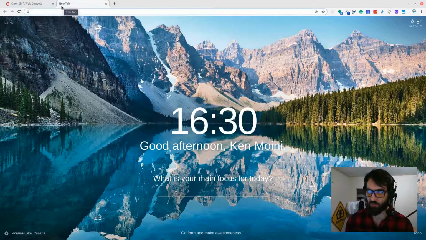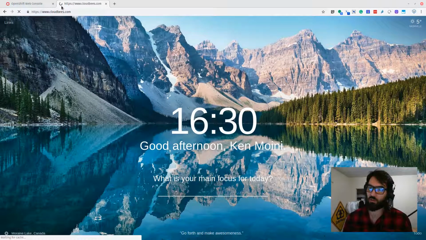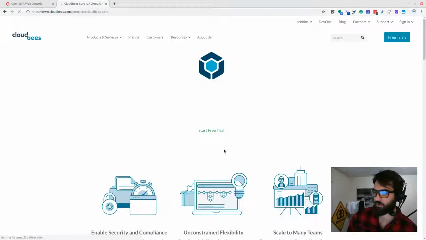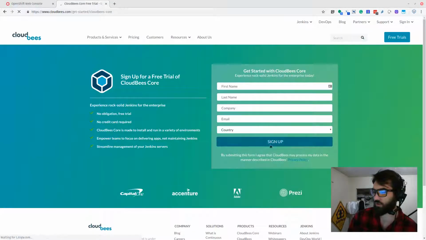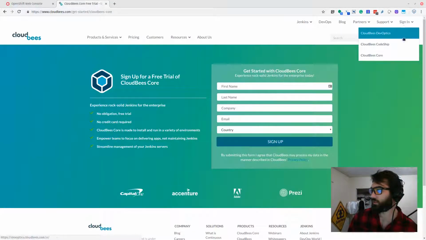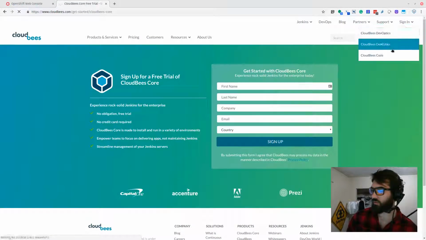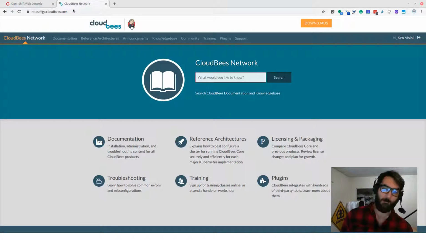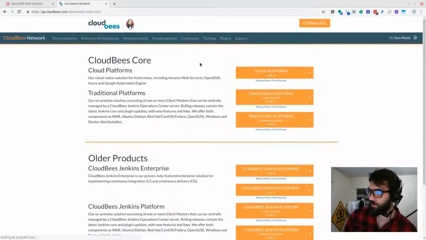So to get started with installing CloudBees Core itself, one would think I go to the CloudBees site, go down to CloudBees Core, start free trial. Oh no, wait, I've already got this set up, so let's sign in because I've got a CloudBees Core license already. Well, this is just looping. So it's not at the cloudbees.com site, it's actually at the go.cloudbees.com site. Now you'll see I'm logged in.